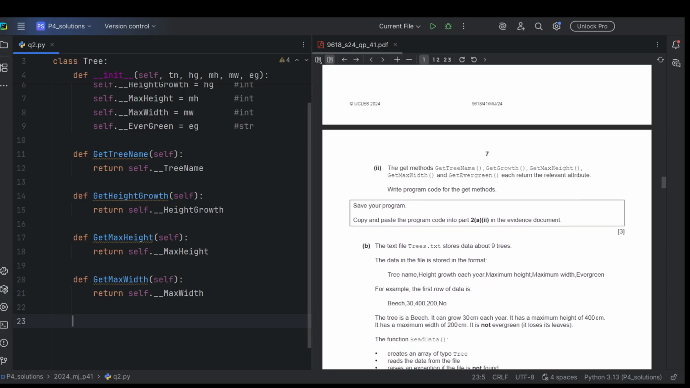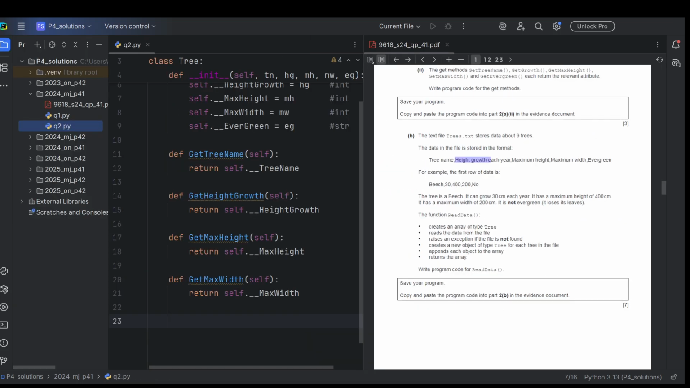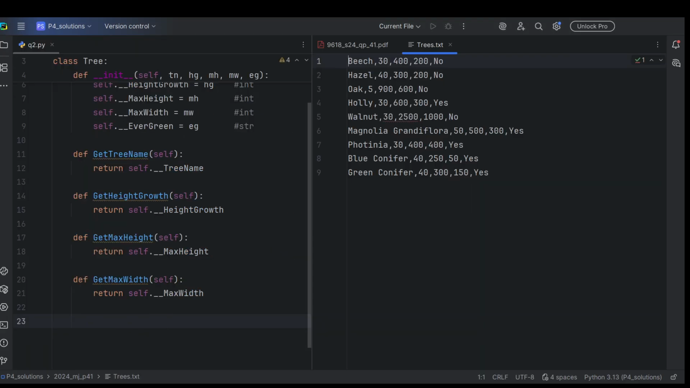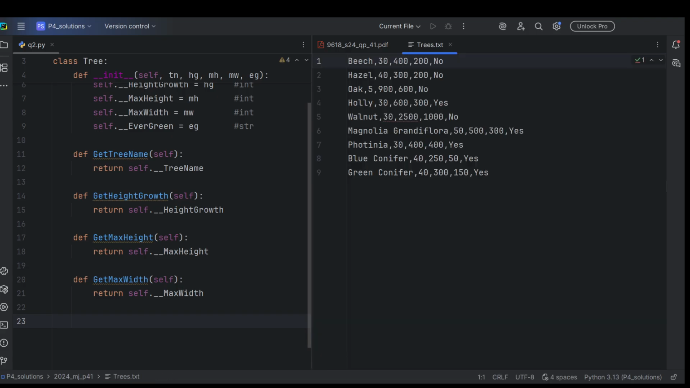Okay, then they're saying in the next part you have to open the text file trees, which stores data about 9 trees. And then we have to go through the file. The data in the tree is stored in the format like this. So let's open the file. This is the file. We have the tree data here. Then it says tree name, height, maximum height, width, and evergreen. So these are the properties: max height, max width, and then evergreen, yes or no.